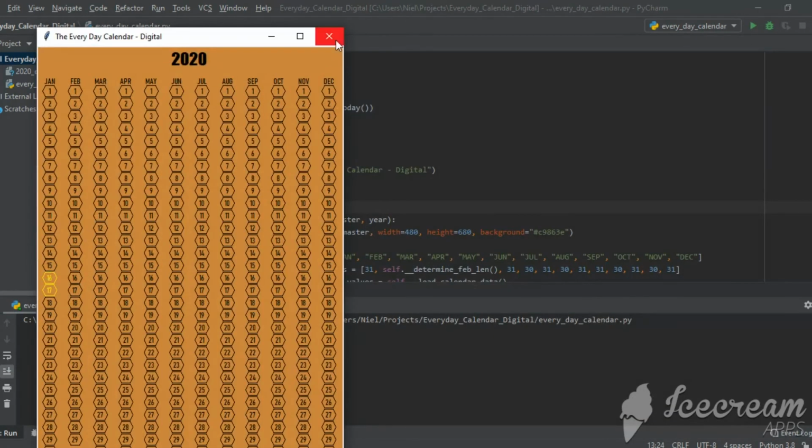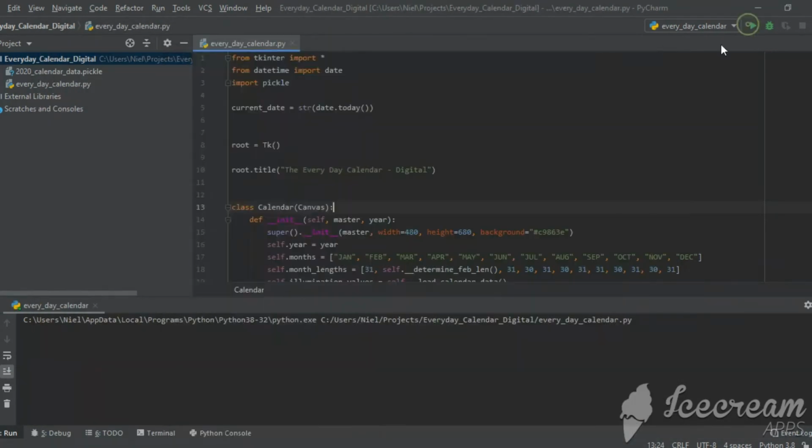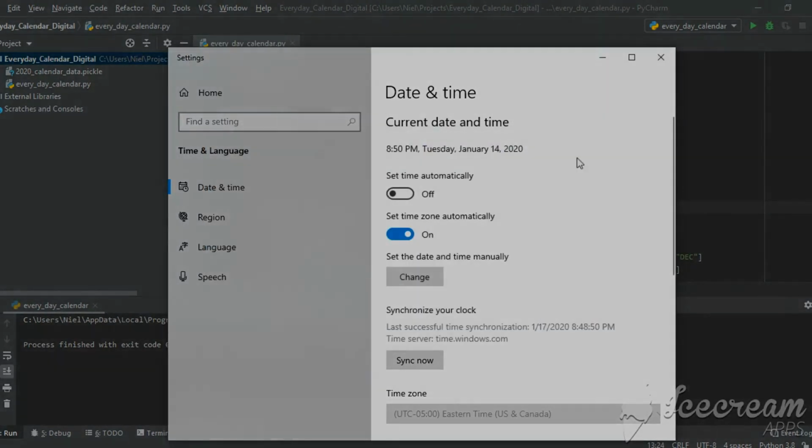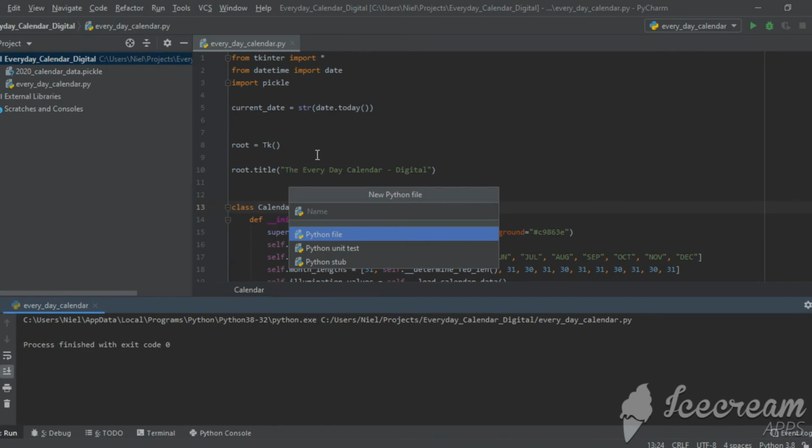If I want to light up the previous days, all I have to do is change the date on my computer and light up each day one by one. Just kidding. I wouldn't make you guys do something that tedious.